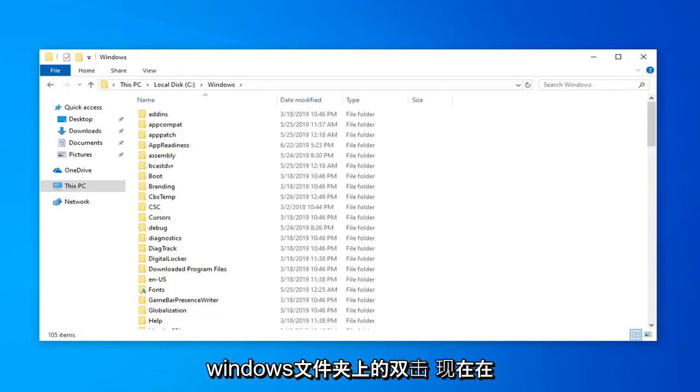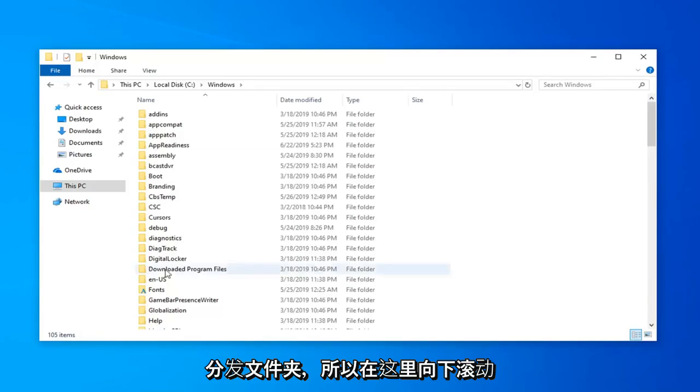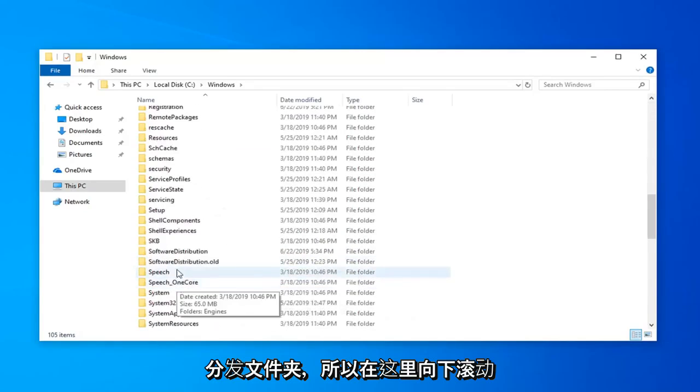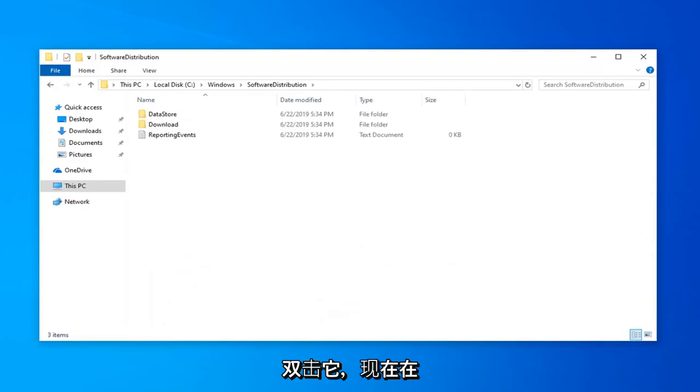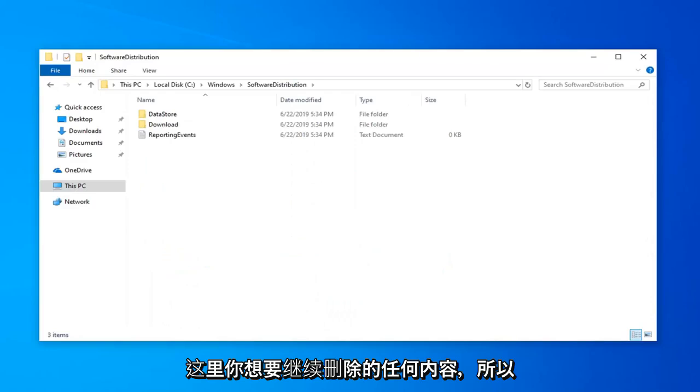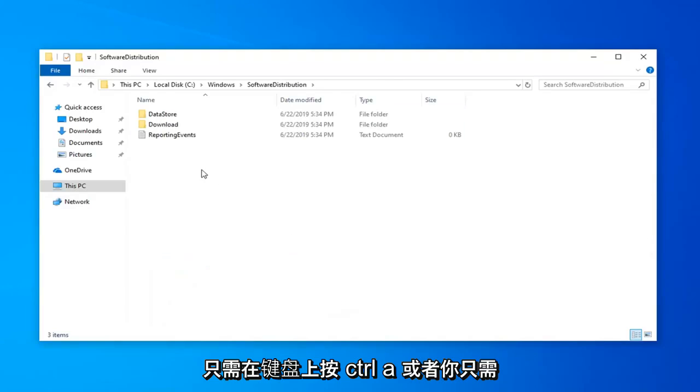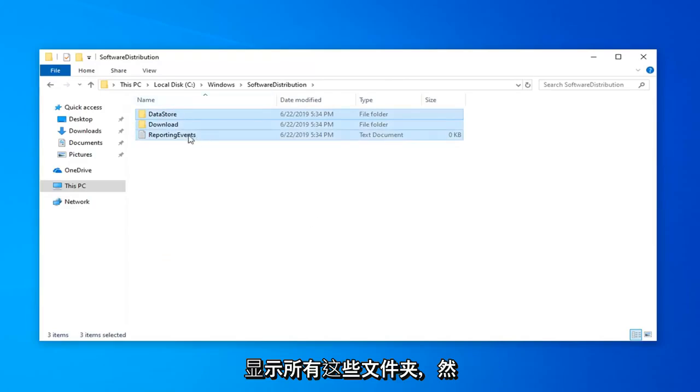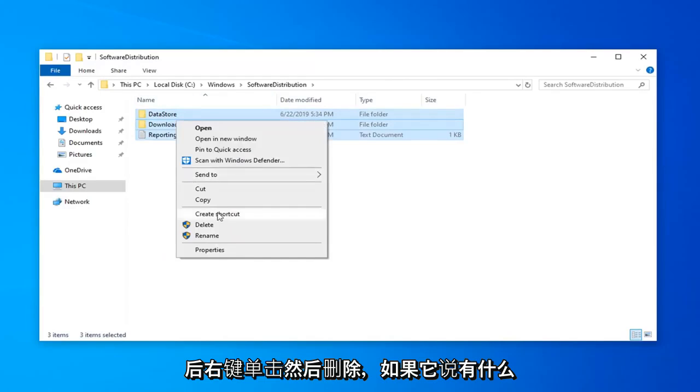Now underneath Windows, you want to go find the Software Distribution folder. So scroll down here, double click on that. And now anything in here you want to go ahead and delete, so just Control A on your keyboard, or you just highlight over all of them, right click, and then delete.